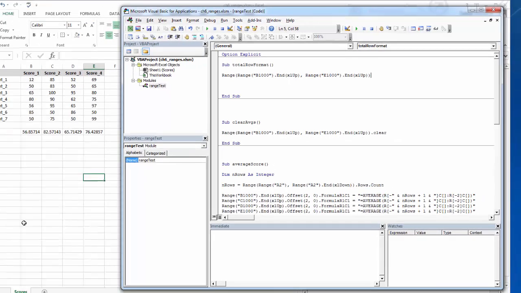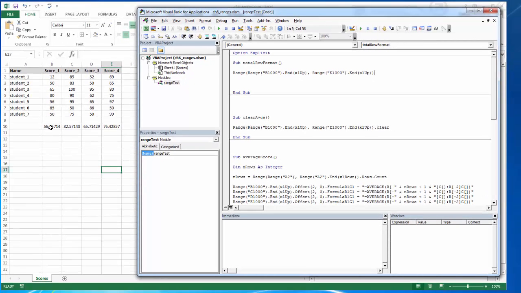To find it, I'm going to go to B1000 index L up to get my top left, and E1000 index L up to get my bottom right. I wouldn't start at the top and go down, because if I did, it wouldn't find the totals row. Remember, the index L properties will stop when there's a blank cell, so it would find the last data row instead of the total row. So I need to go to the bottom and go up.